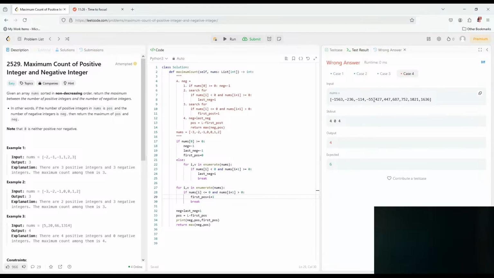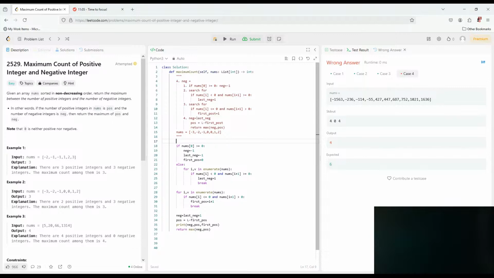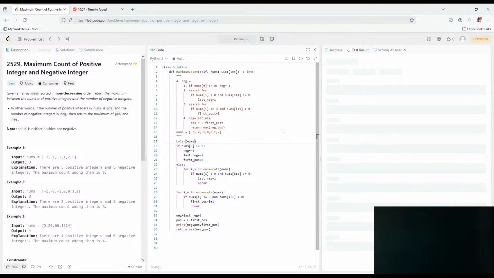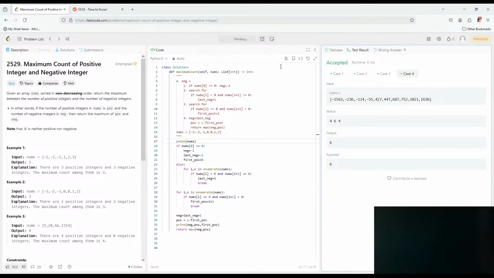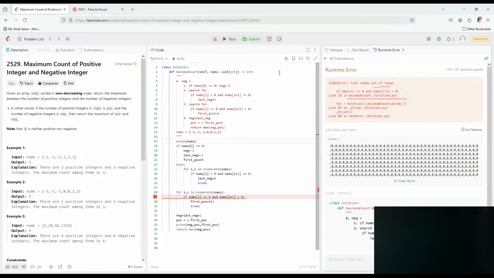Okay, this is better. So we have first negative is 4. First positive we have 0, 1, 2, 3, 4. And then we L, which is none, nothing. Yeah, I see the problem. And so L will be length of nums. Submit. Index out of range.